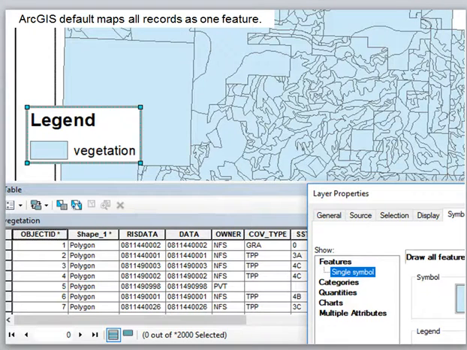So when you open ArcMap, originally the data comes in as just a single feature. So this is vegetation data, and I've opened ArcMap, and it sees each of these polygons as just a feature. It's mapping them all the same, even though I've got the 2,000 plus records. Each one is identified as a blue polygon.